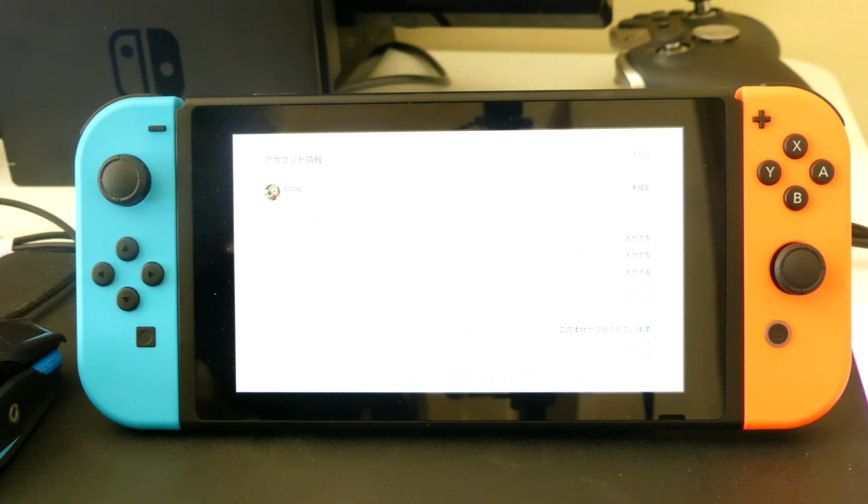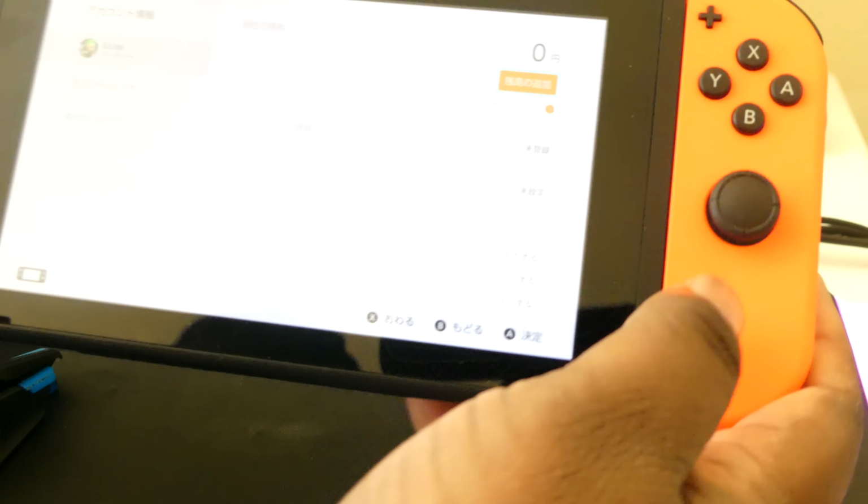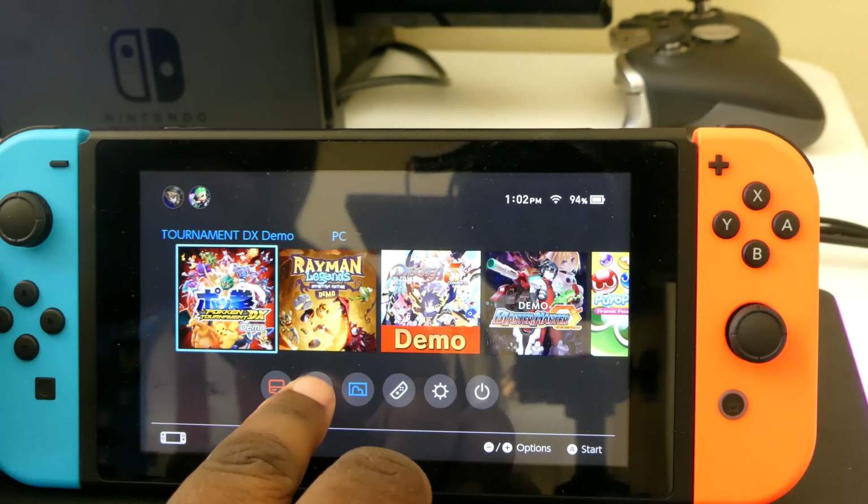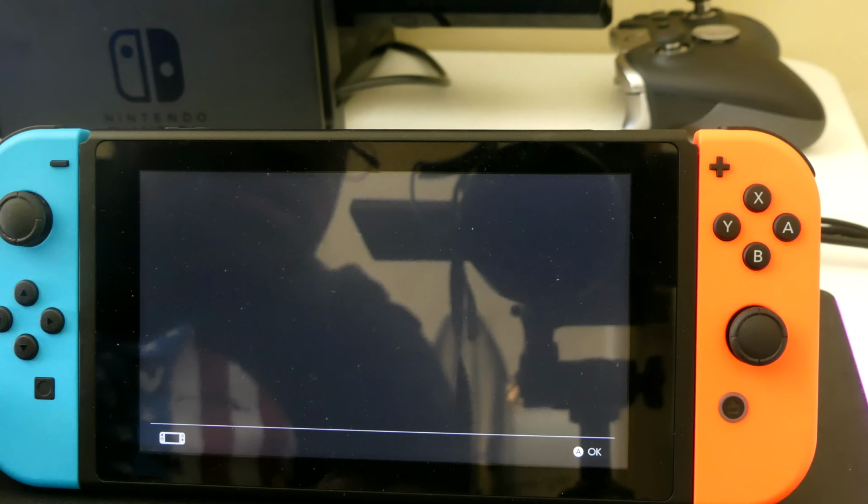So, to demonstrate this, this is the first way you can do it from settings. But let's say you're already inside the store. What we're going to do is back out real quick and go back into the store real fast. This is the second way you can do it.